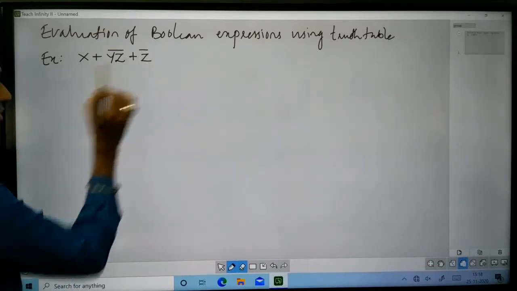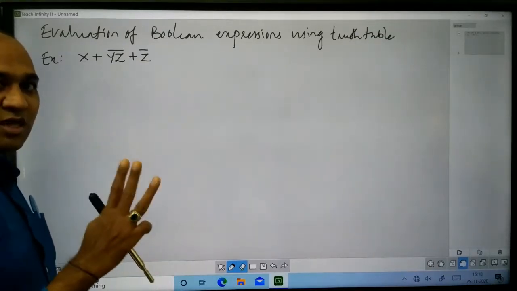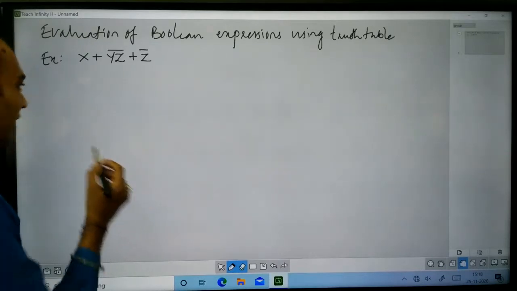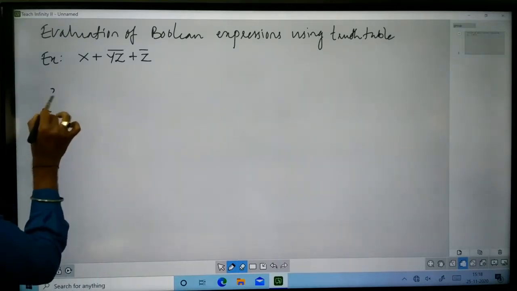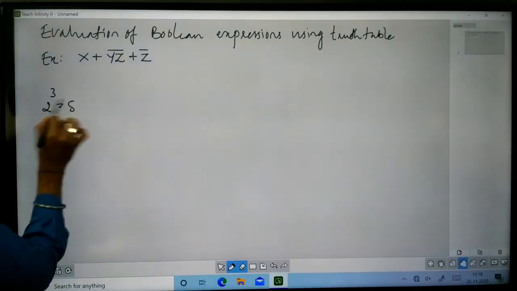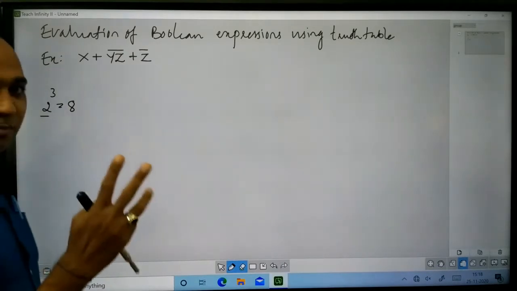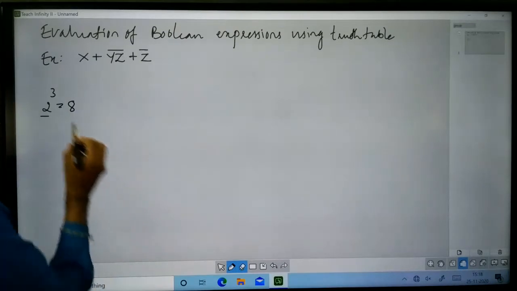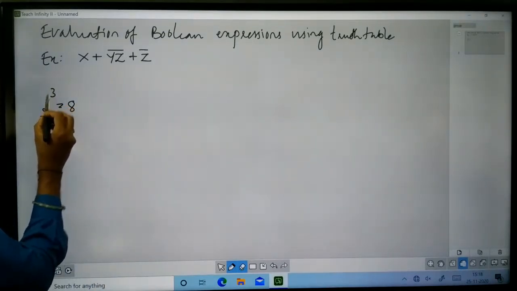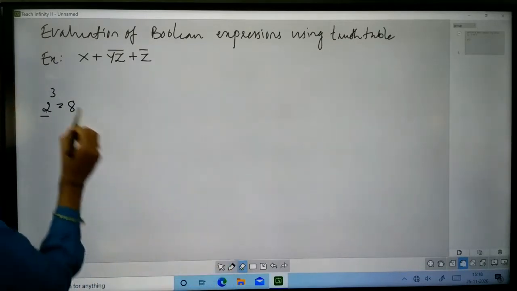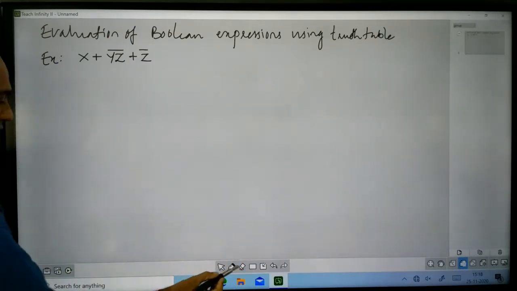So how many variables do we have here? We have got three variables. How many rows are we going to get? We are going to get 2 to the power 3 is equal to 8 rows. Why? Because we know that two binary values are there, 0 and 1, and three variables are there, right? So 2 to the power 3 is equal to 8. So here we are going to get a total of 8 rows in the table.